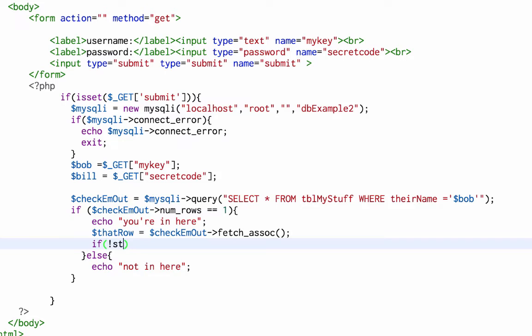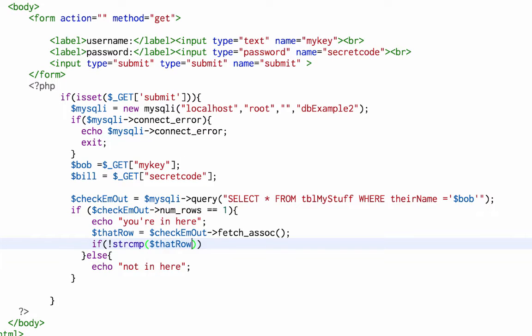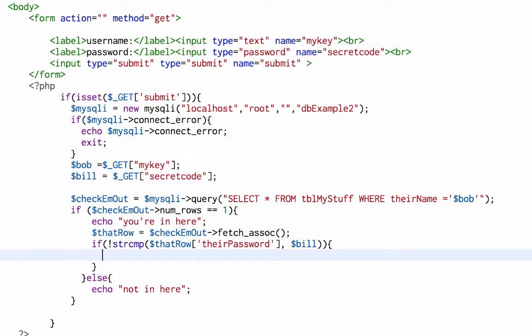I'm going to use string compare. I'm using the exclamation mark to reverse the if true bit. String compare, I think, will return false if there's a match, so I'll put the exclamation mark so it will return true if the password matches the username. So we're going to go that row, and then their password is the field name, and we're going to compare it with the variable that's been submitted from the form, which has got the password the person typed in.